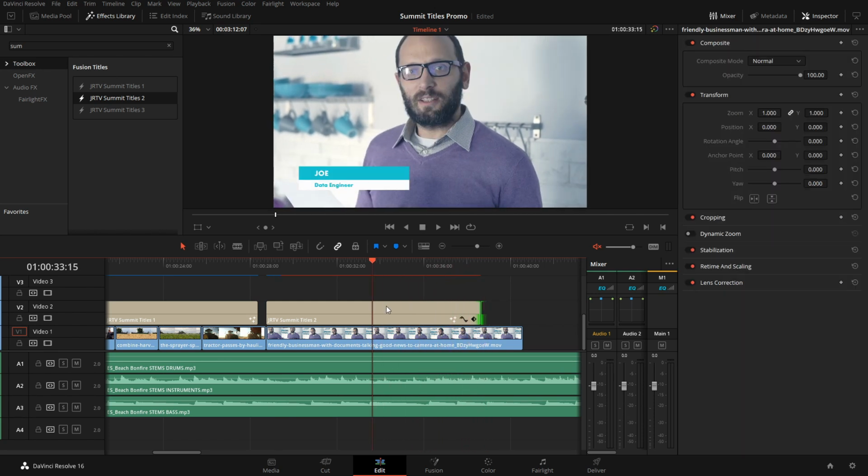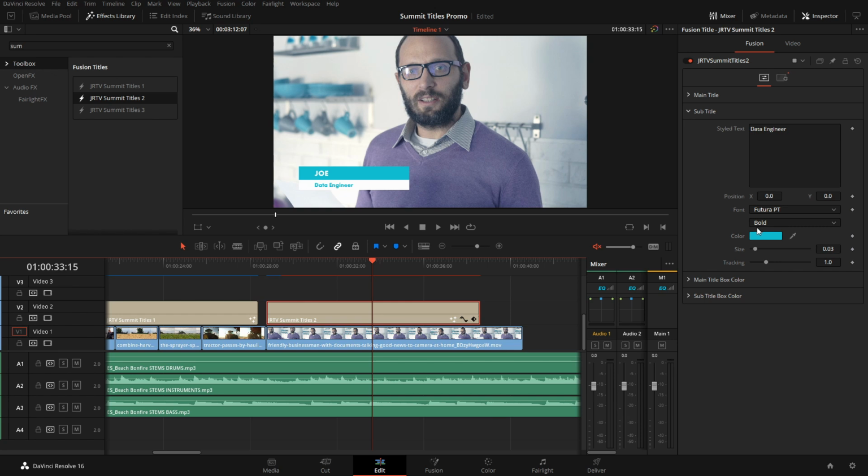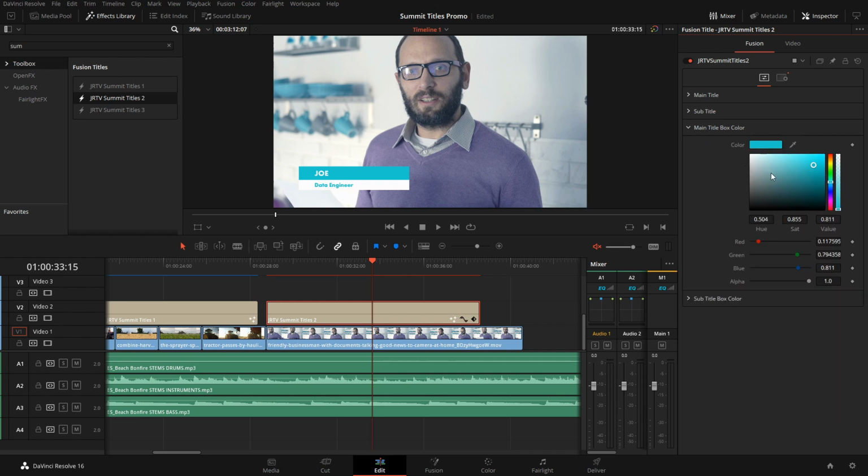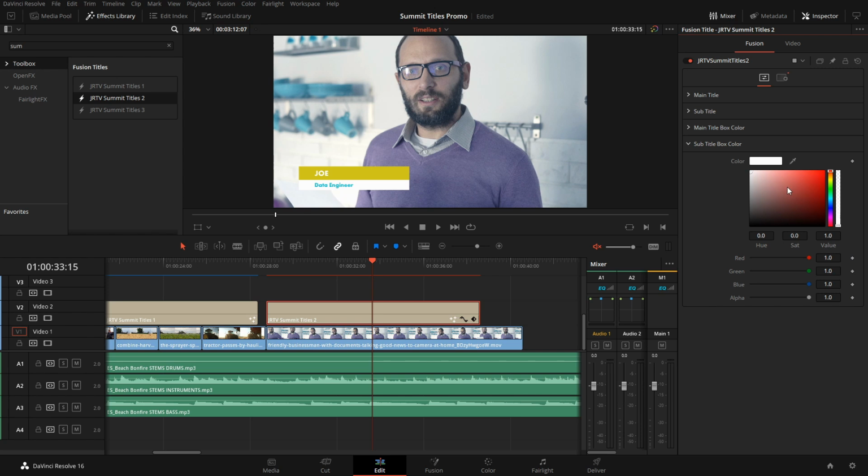Additionally, if we want to change the colors, that's pretty simple as well. We have the font colors in each title. And then we can come down here so we have the main box. We can change that color if we want to, as well as the smaller box underneath if we wanted to change that color. We can do that as well to fit our project.